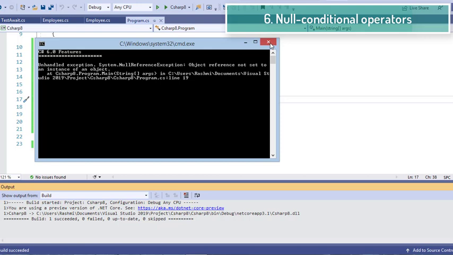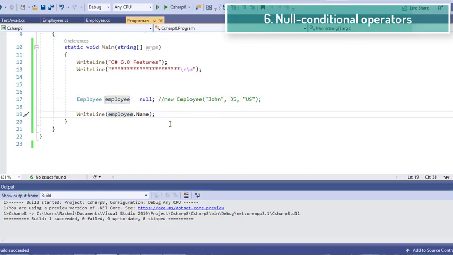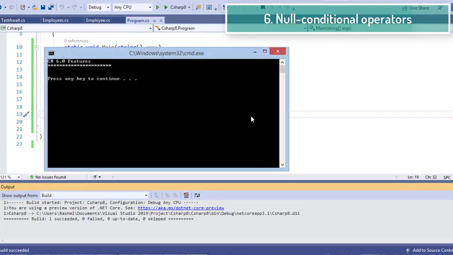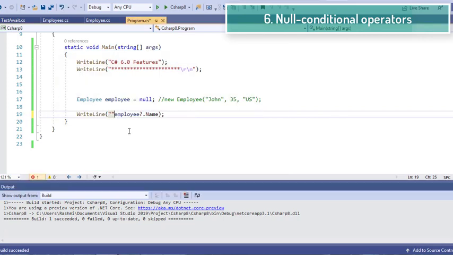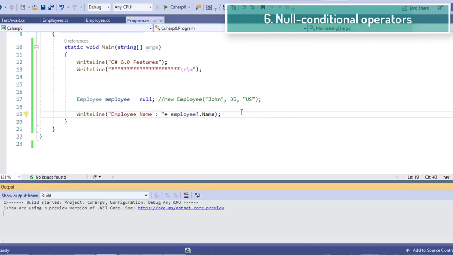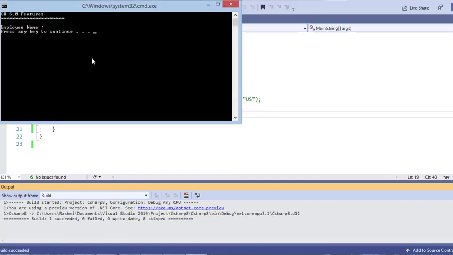In such a scenario, to avoid this, we can go here and just put the null check, this null-conditional operator. If it is null, it prints nothing. You see, it's not printing, but it's not breaking.